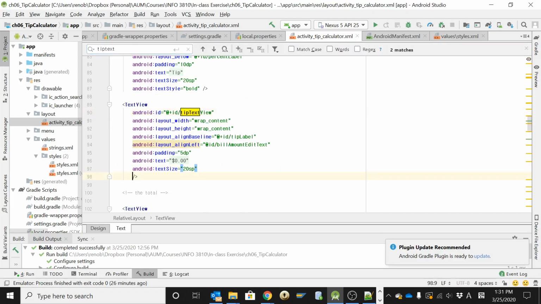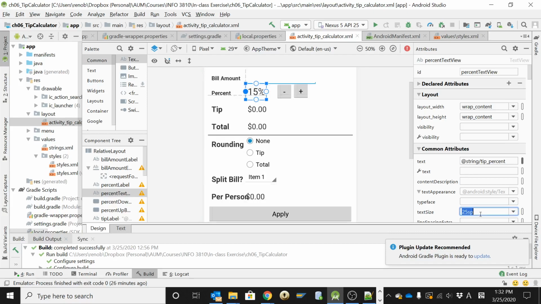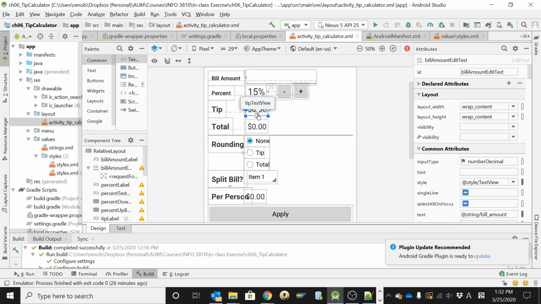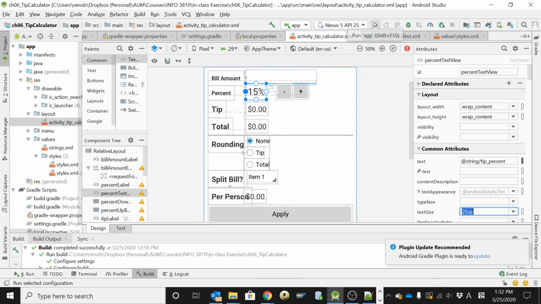Alright, I'm going to apply style equals style text view. Unlike this text view, this text has a fixed font size, right? Those two text views apply the newly defined style, but this one has a fixed font size. I'm going to compare whether the font sizes of these three, the edit text and the text views, are the same or not.